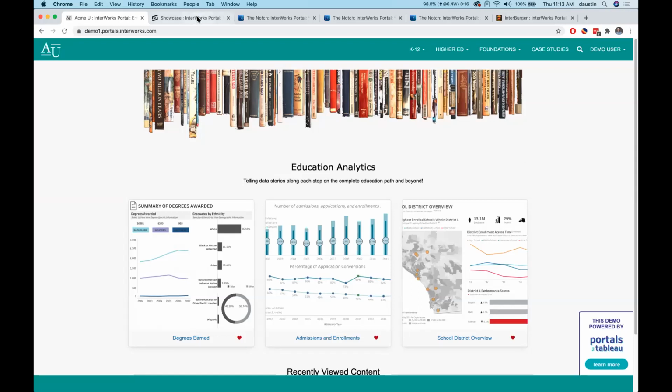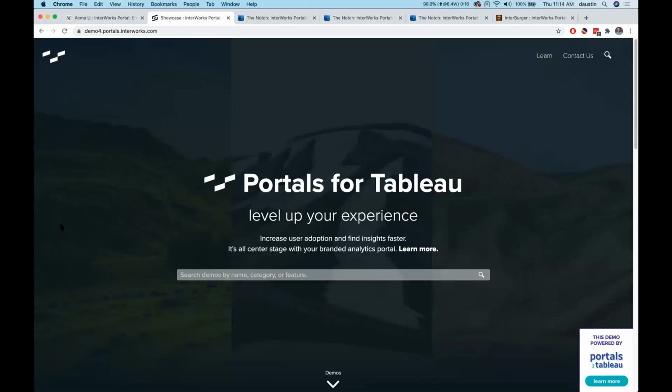If we hop over a tab, we have a completely different experience, but it's still Tableau. It's still embedded analytics. Once you take it to a website, the world is up to you. You can make it whatever you want it to be.